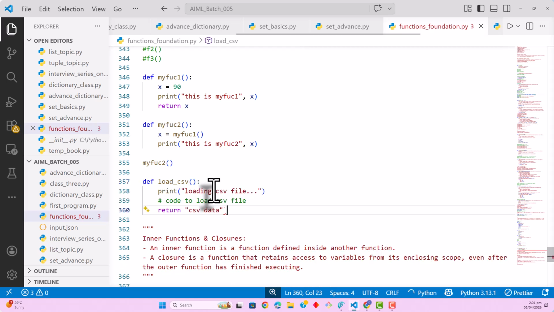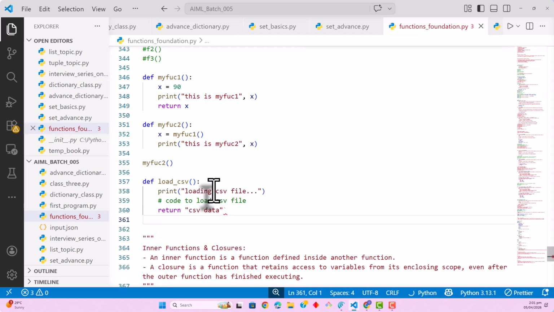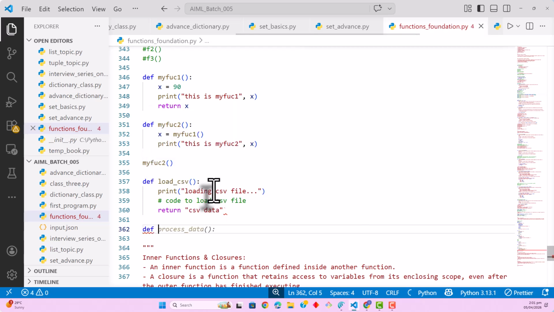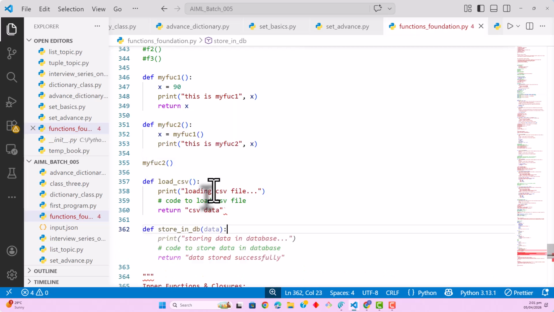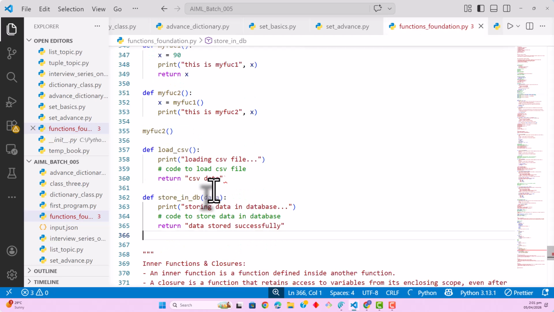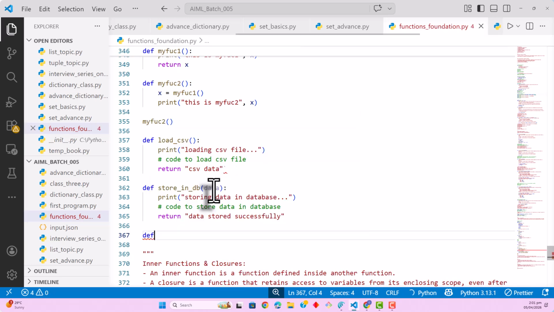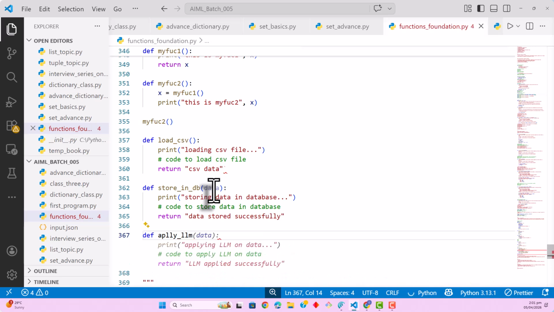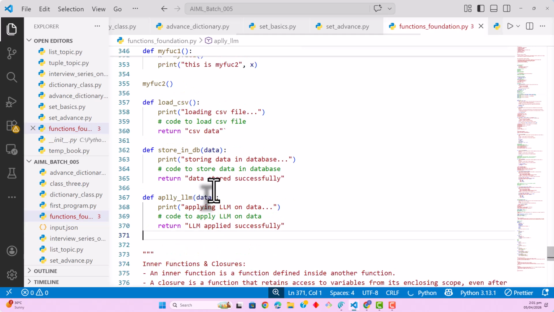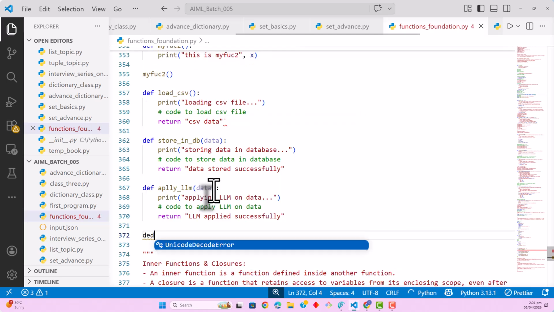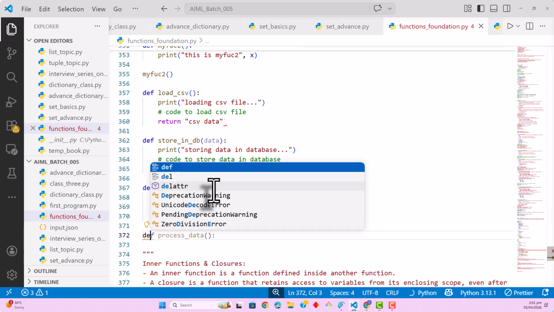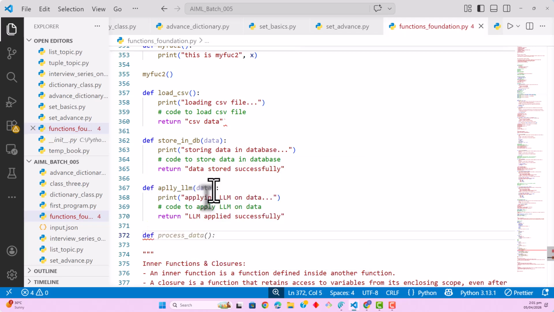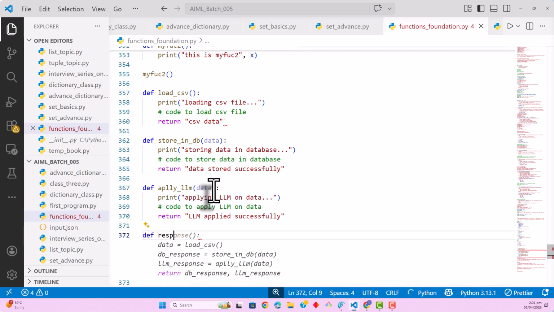Load CSV, right? So it will return CSV data. Then we have a function, let's say store into DB, that stores the data and returns successful. Then we have a function, let's say apply LLM on data, where we are applying it. Then we have a def to maybe respond back, so it will give the response back.